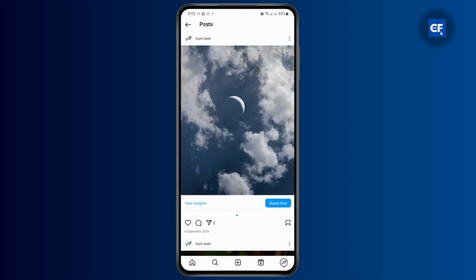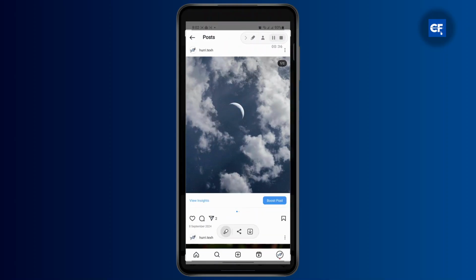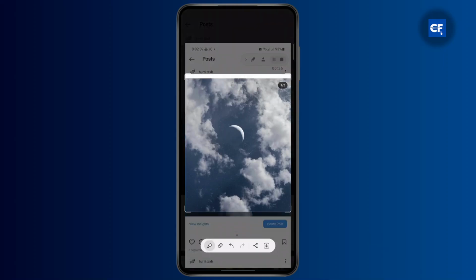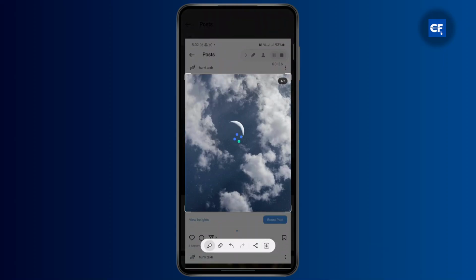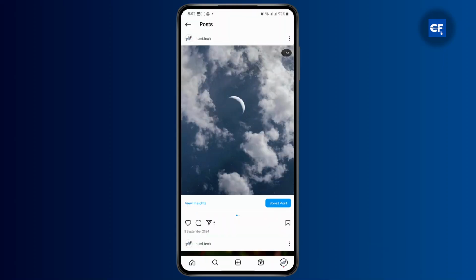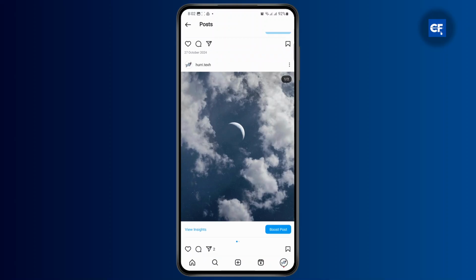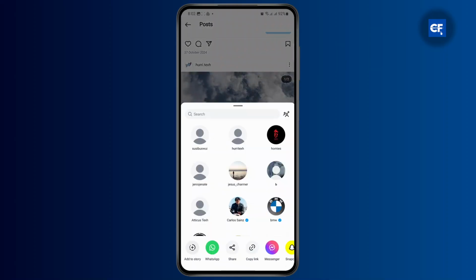Now from here you're going to have to crop the picture. So let's just crop it so that only the picture is on the screen. So here I'm just going to crop it like this and tap on download. And once you've done that, you can tap on the share icon and then click on add to story.